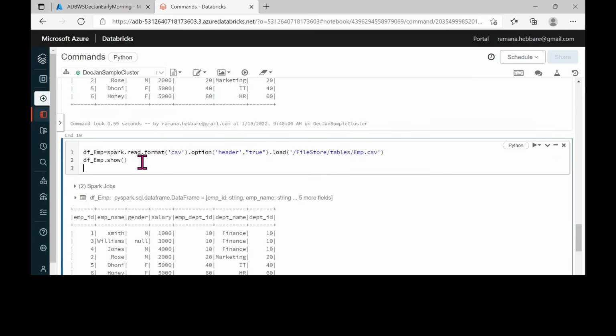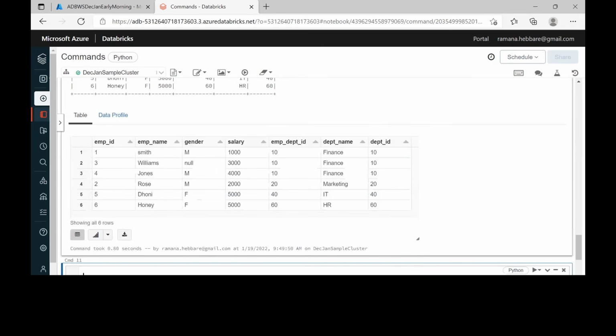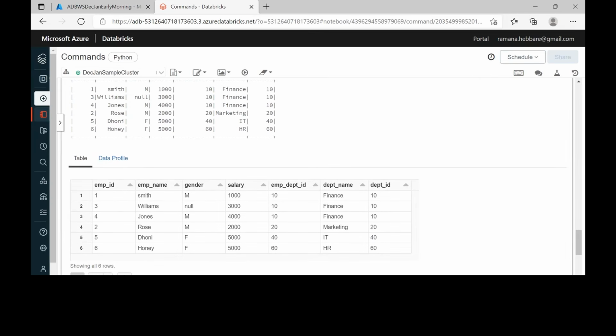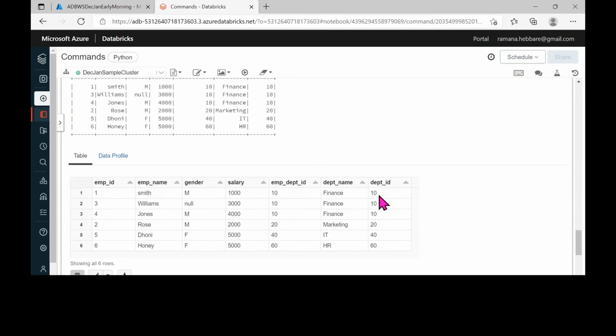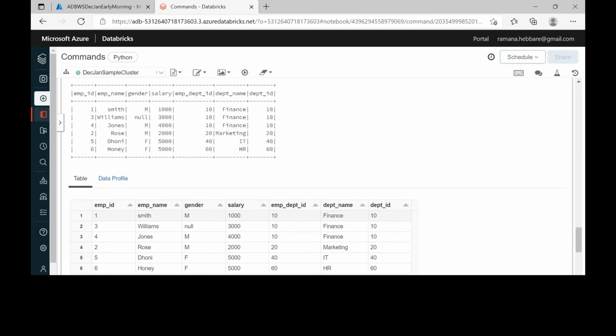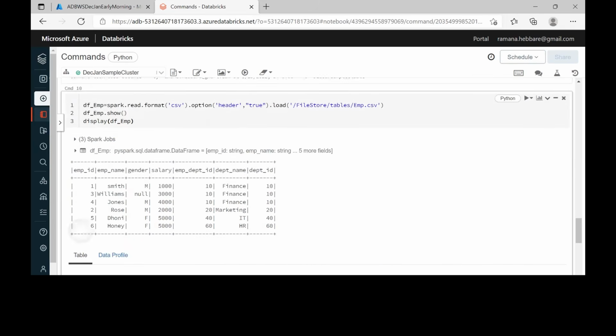We have multiple options to display. One is df.show, and the other one is display of the data frame. Display will give you the appropriate look and feel, which is very nice. You can easily understand it. There are no dotted dash lines; you have something like an Excel sheet or a table. So this is a data frame wherein you have columns, and inside the columns data has been organized. You understood, right? So this is the syntax.